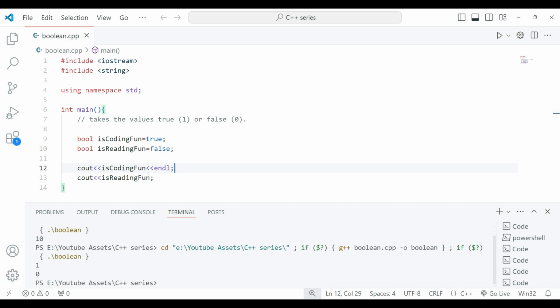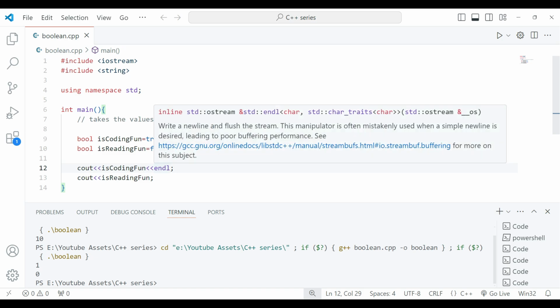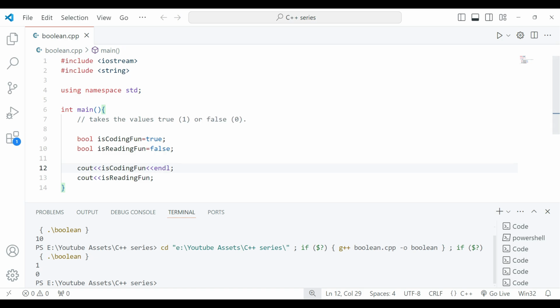Okay, so this is the basics of Boolean data types. Let us summarize again what we have learned: there is a data type which takes true or false as the value, and you can only assign the value true or false. The result for true will be 1 and for false it will be 0. So you have seen in this example that the true value returns 1 and the false value returns 0.